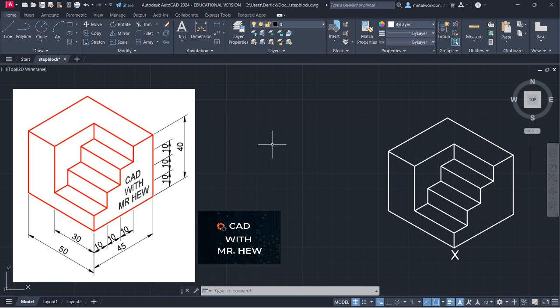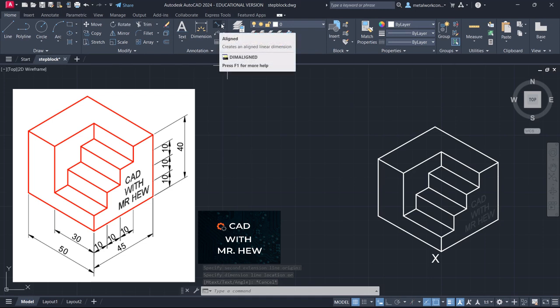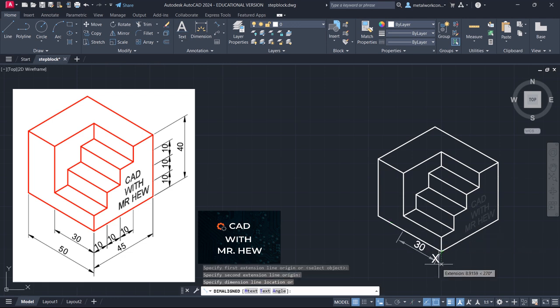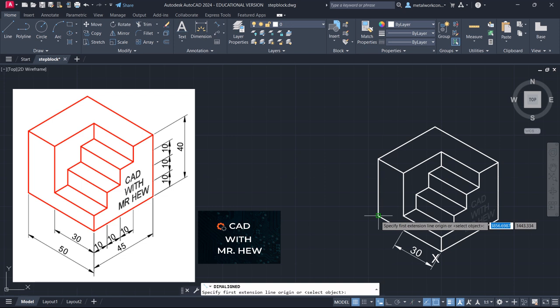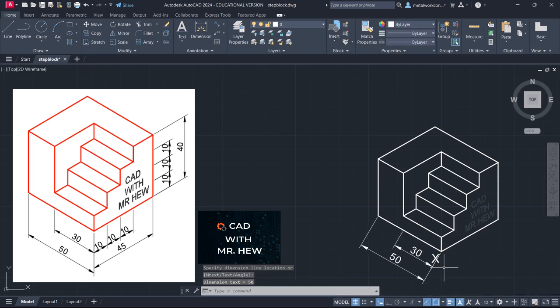So the next thing we're going to do now is put the dimensions on the drawing. We're going to go aligned. I'm going to indicate this point. I'm going to come down like this, then come down again, and come like this to get the overall distance here. I'm going to put it here. Then I'm going to do the side.